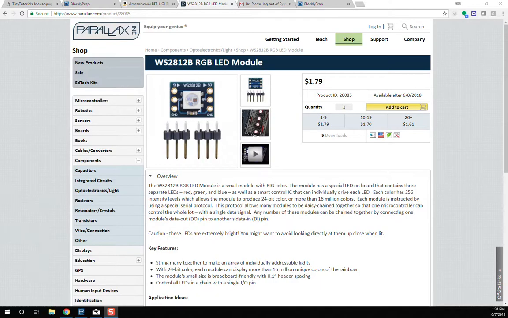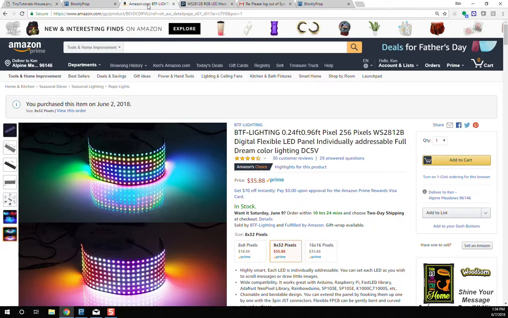To get you started, Parallax has a single module, which is $1.79. It's part number 28085. Or you can go on Amazon and find these kinds of things. It's available in all kinds of formats with hundreds or even thousands of LEDs. Suit yourself. Managing your power supply will be the biggest issue with the larger displays.